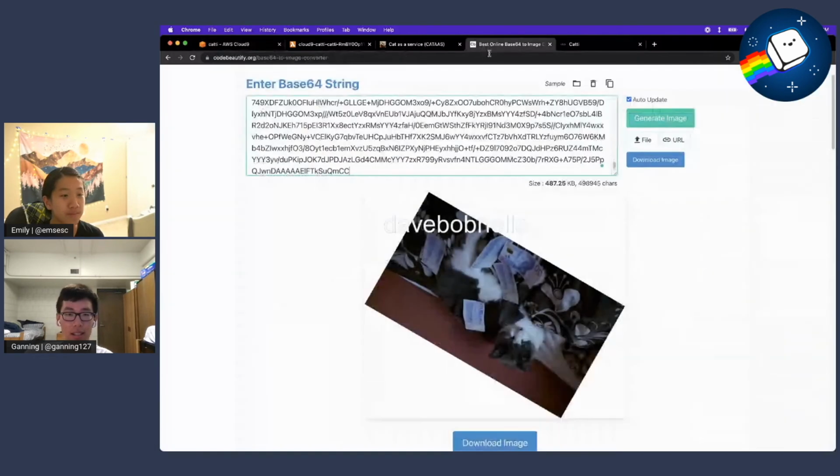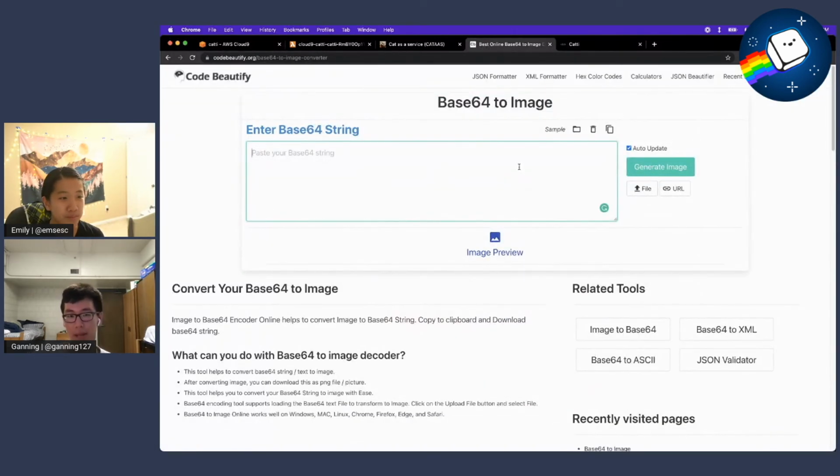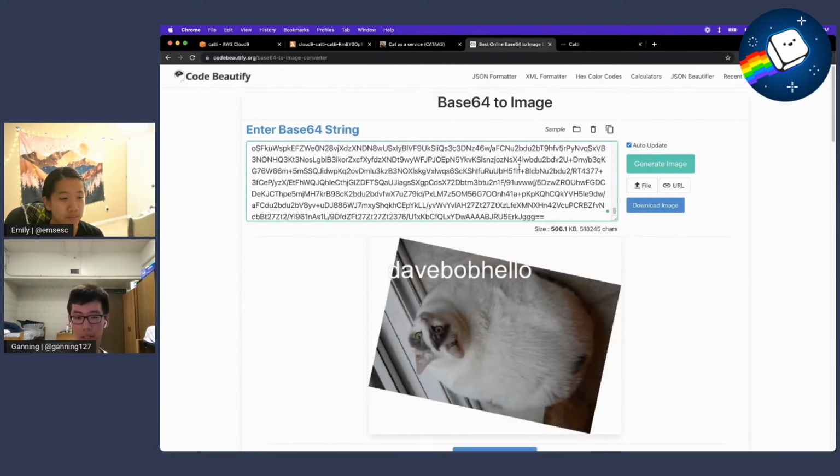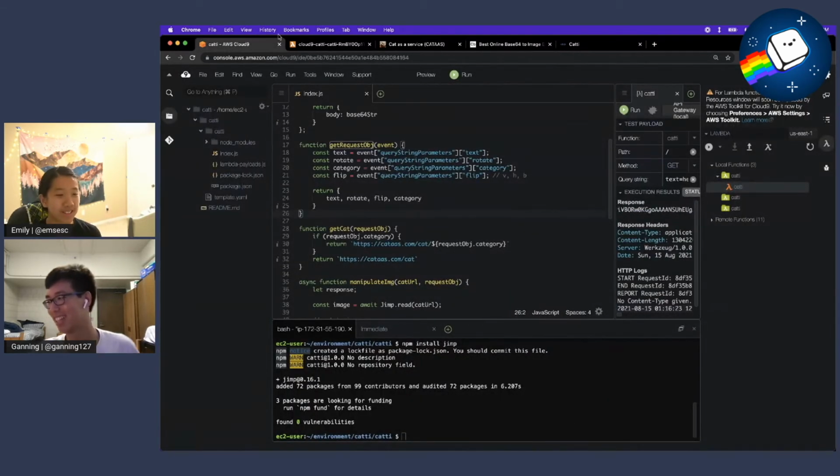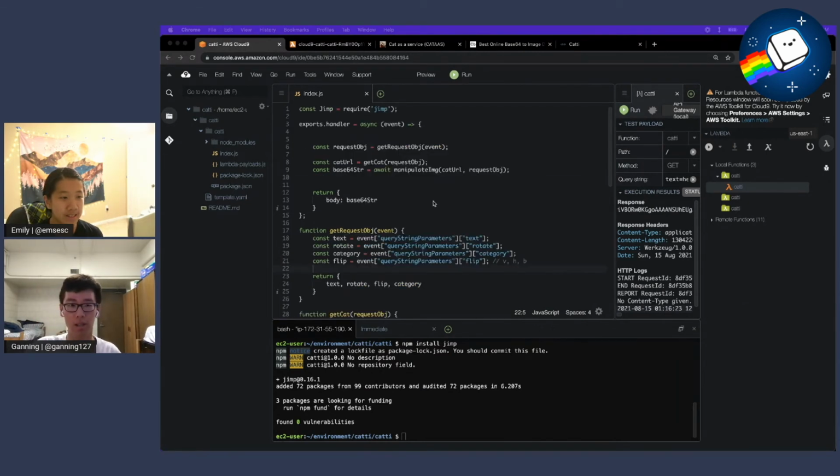We get a giant string back, put that in here, paste it. We got Dave, Bob, hello, rotated, flipped vertically, a fat cat. So everything works, which is like, yay. This makes me happy when everything works. Yay.